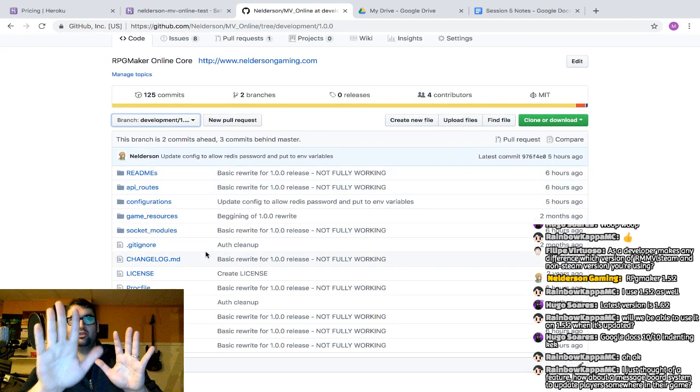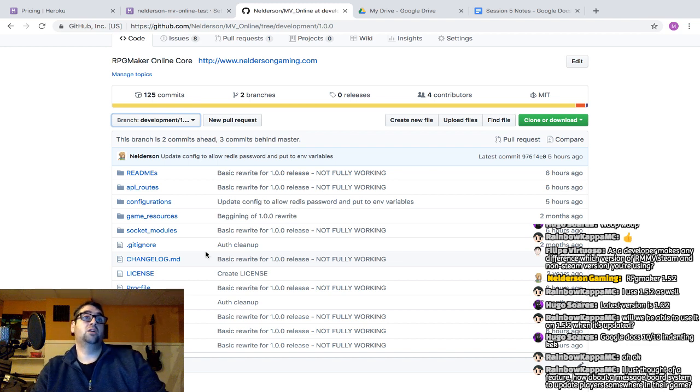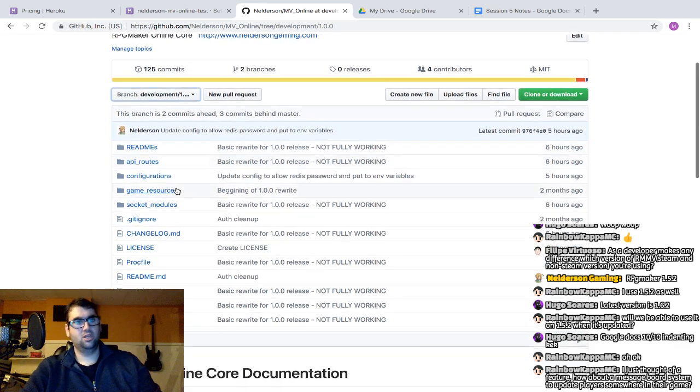Before I had server and game resources. I got rid of the server folder and put everything at the root level. This was mostly for Heroku deployment. Heroku needed the package.json at the root level in order to install and use things properly. So I figured to just get rid of the server folder and just have a game resources folder right at the root level. So this is how the structure is now.